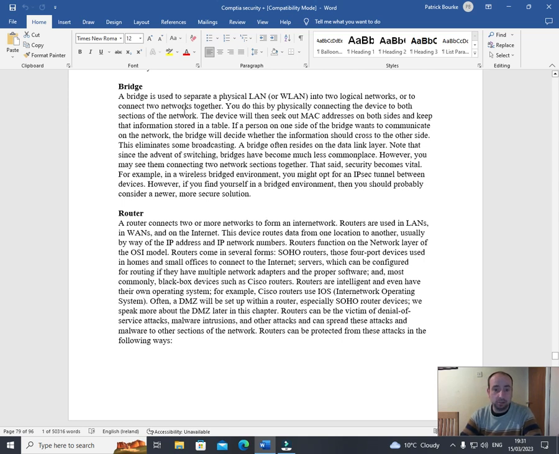Bridge. A bridge is used to separate a physical LAN or WLAN into two logical networks, or to connect two networks together. You do this by physically connecting the device to both sections of the network. The device will then seek out MAC addresses on both sides and keep that information stored in a table. If a person on one side of the bridge wants to communicate on the network, the bridge will decide whether the information should cross to the other side. This eliminates some broadcasting. A bridge often resides on the data link layer.